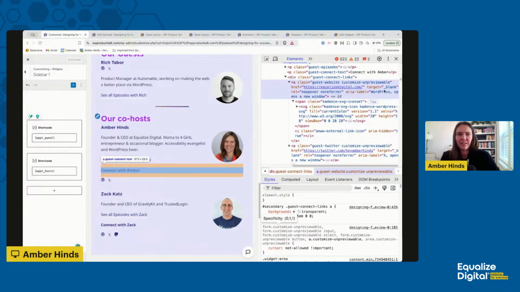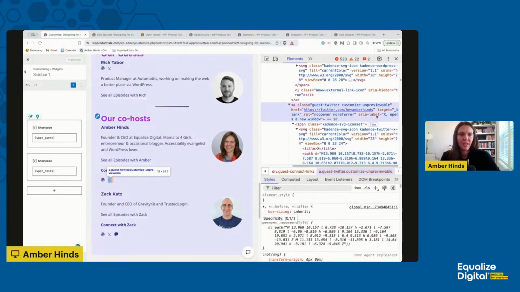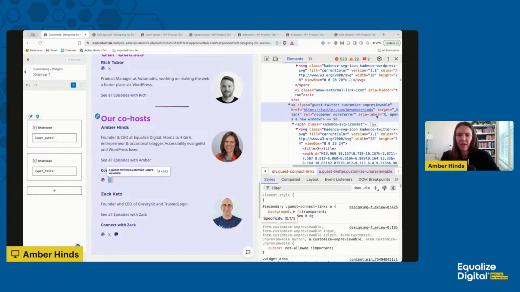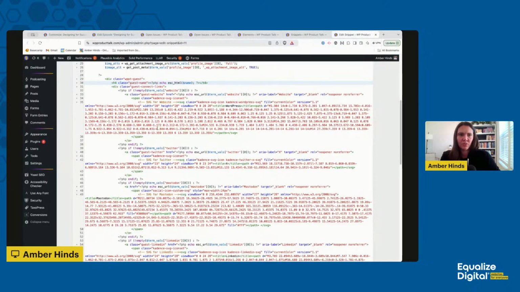But it doesn't make it clear whose is which, right? We would see the same thing for the X. It would just say X, opens a new window, but it wouldn't say X for Amber, X for Rich, X for Zach. So there'd be no way, if a screen reader user was viewing these in the list of links that exist in their screen reader, for them to know which one goes where. And in fact, there's probably another one that is for WP Product Talk somewhere else on the page.